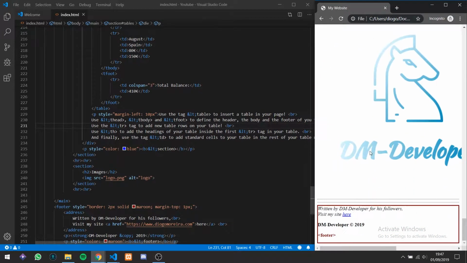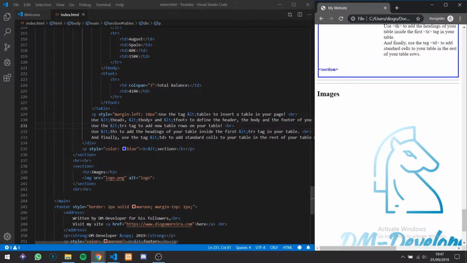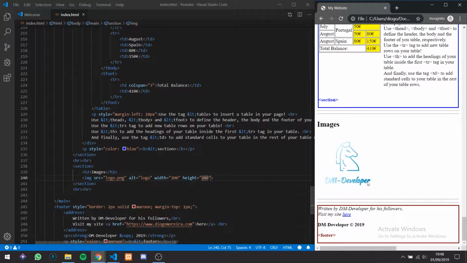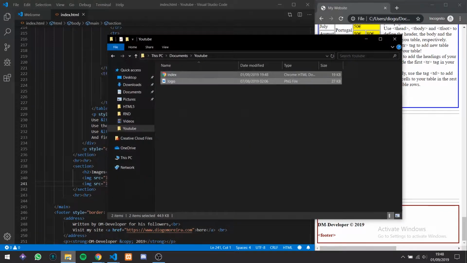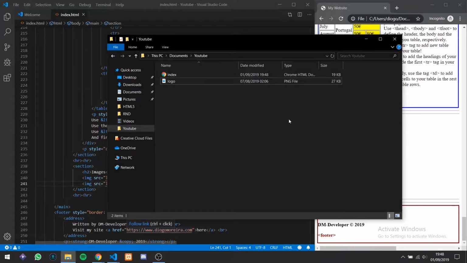Let's see that my image is way too big for this window, so let's give it a width. This will be the width of the image in pixels. Let's give it 200 for each, and now there is the image.